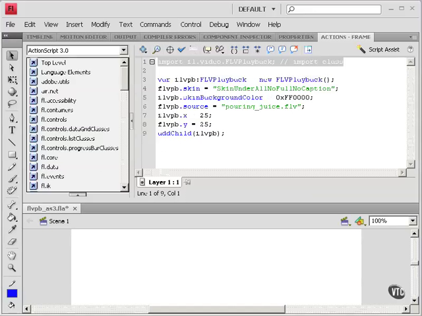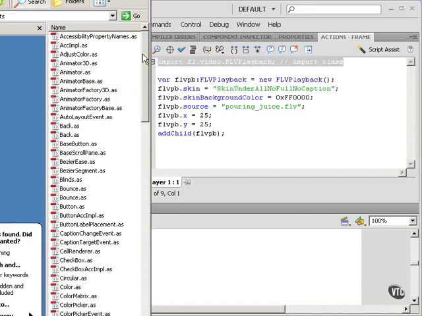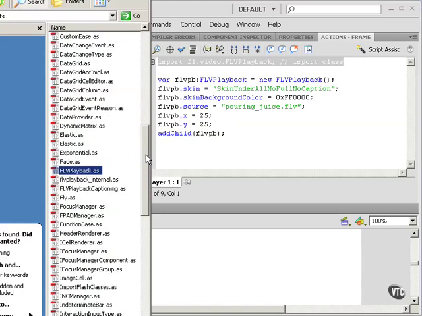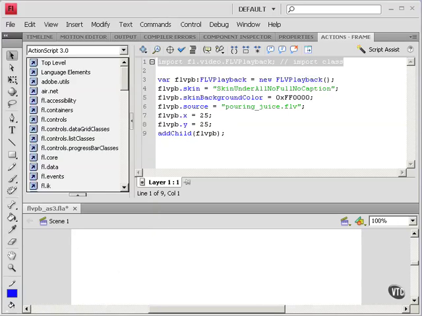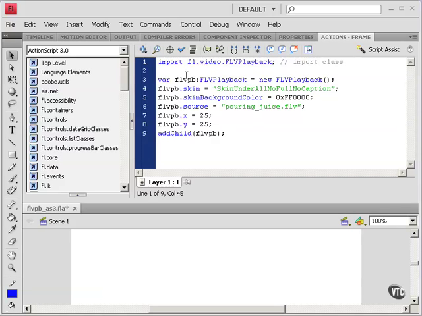So here we have a lot of files with the extension .as. Each one of these is a class. And if we go down, here's our FLVPlayback class. So this file contains all the capabilities needed to create an FLVPlayback component. And that's why we can do all these things, and it's so powerful in such a little bit of code, because that file contains all the capabilities and knows what to do.